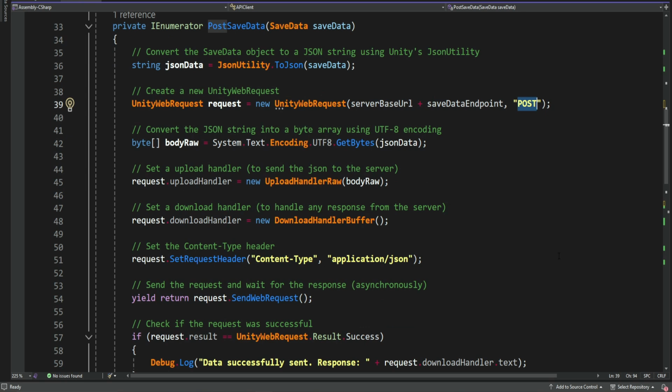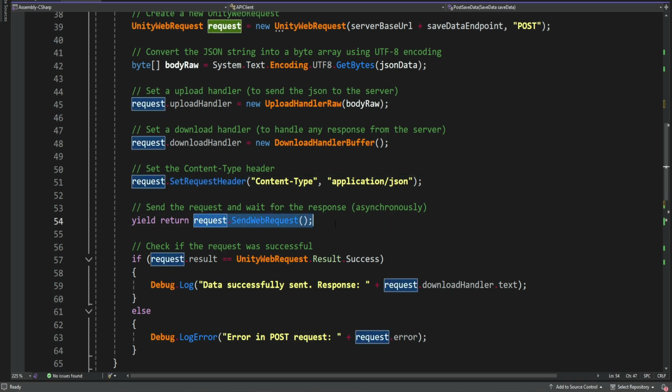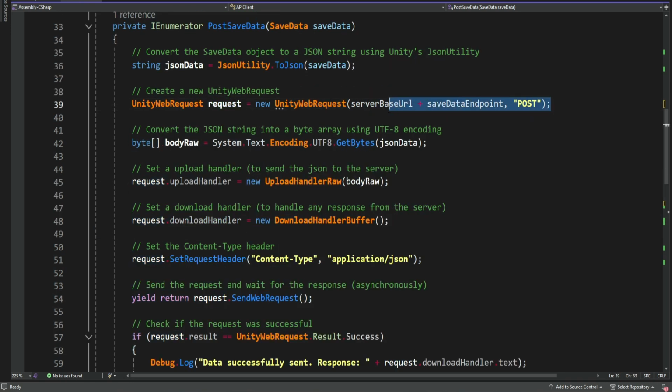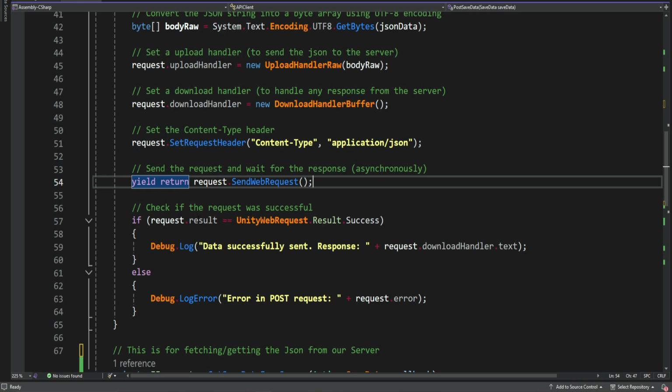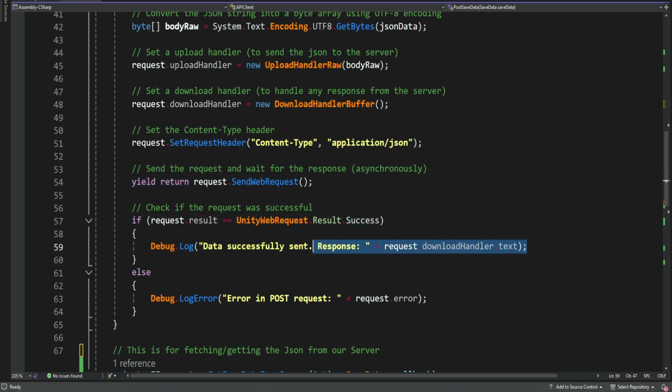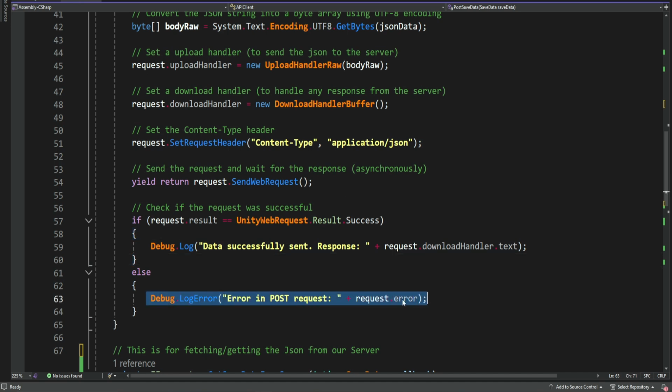And we also need to set the header. This is just something we have to do because we basically say this is a JSON file, okay? We need to let the server know that this is a JSON file. So we set this header over here. Then again, we wait for the response. And even though we are sending data, we still want to wait for the response because we need to know if it was successful, right? And if it was successful, we are simply going to print it in the debug log. But if it failed, we're going to print the error, okay?